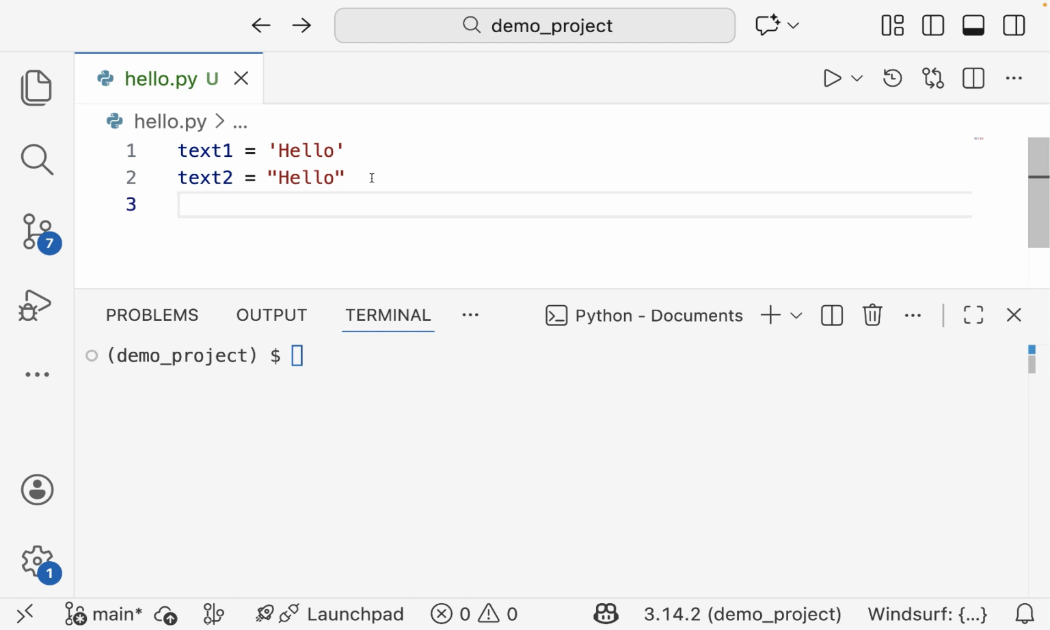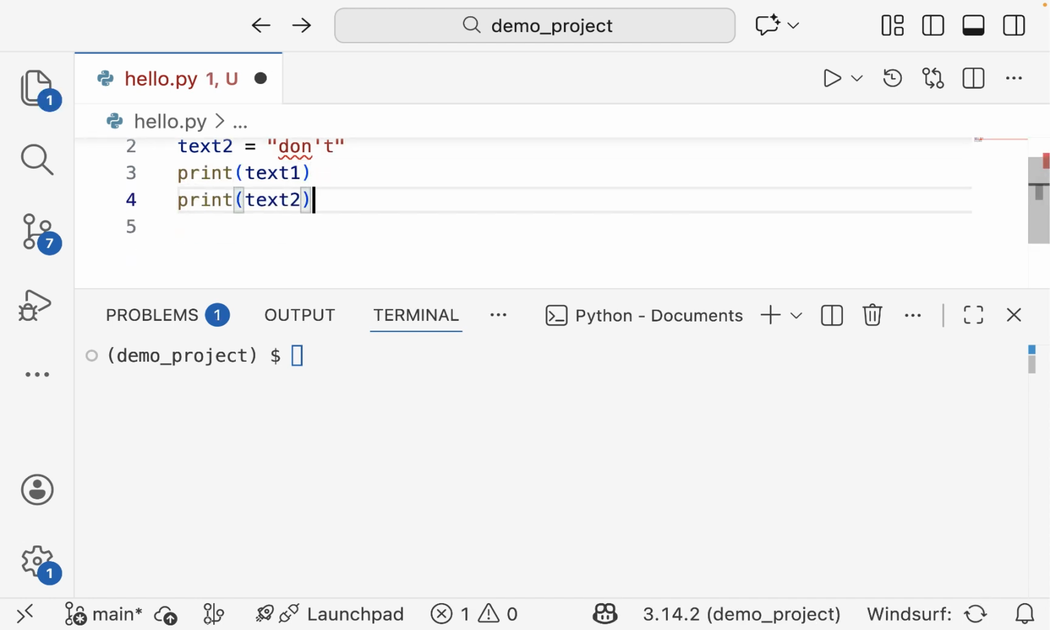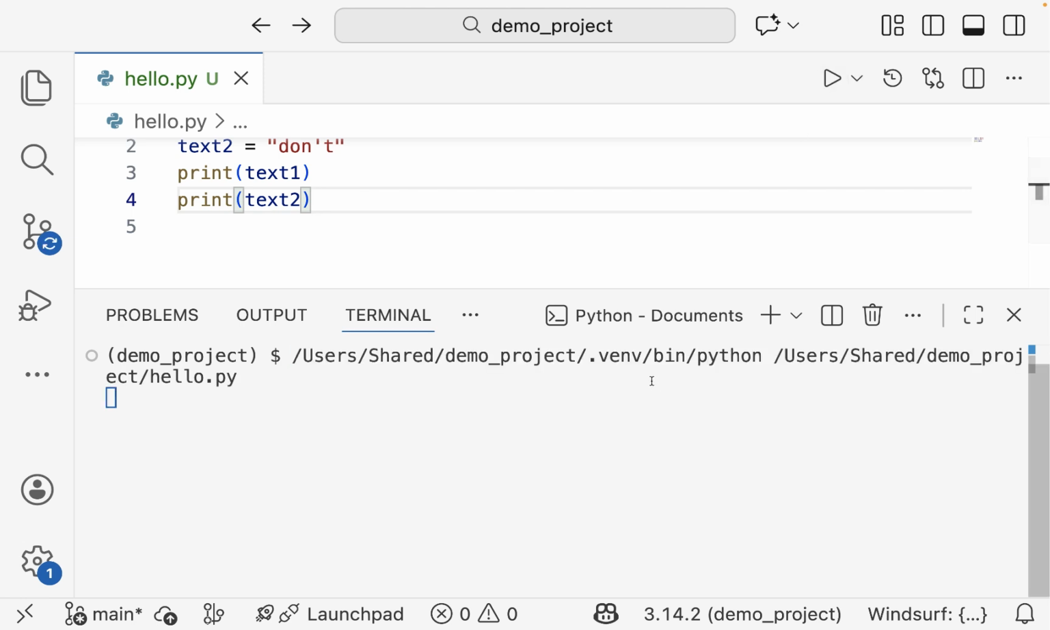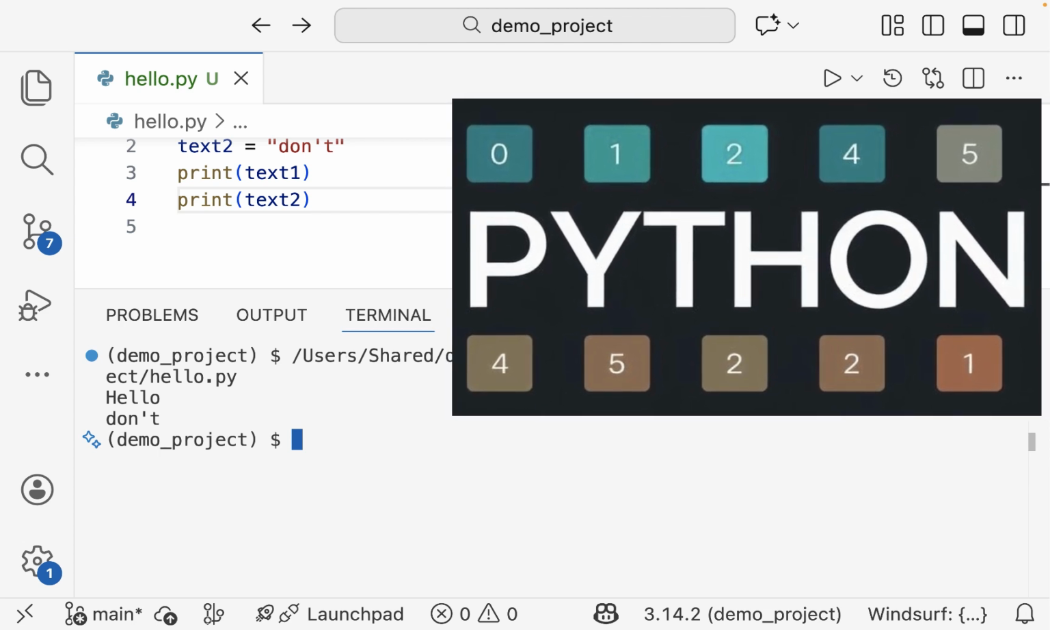Double quotes are helpful when your string has a single quote inside it, especially a string like "don't", which has a single quote inside it. In this case, single quotes around the string might not work, so you need to put double quotes. There you go. You get this output when we run this program, and you see the hello and don't.